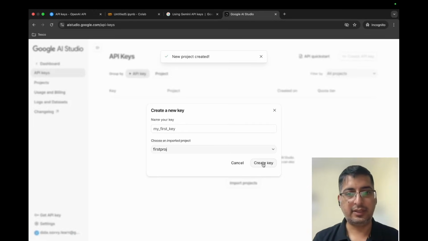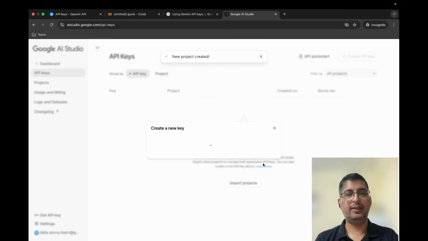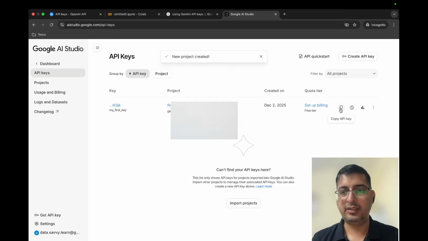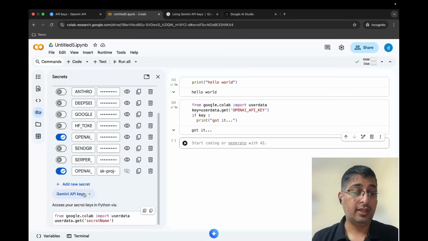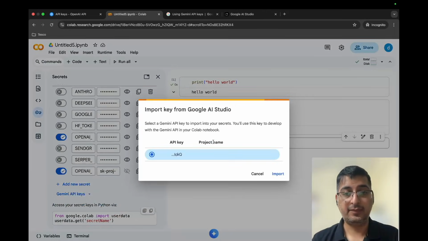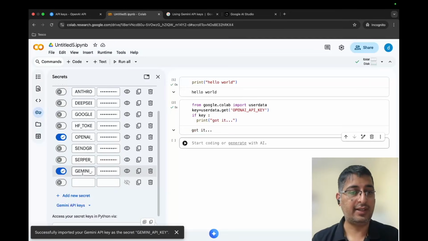Awesome. So it has created the project. Now we can create the key. So you can just click the copy button and copy the key. Then similarly, you can save it in the Colab. For Gemini, Colab has internal integration and it gives you the option to directly import the keys. It has automatically added the Gemini key.